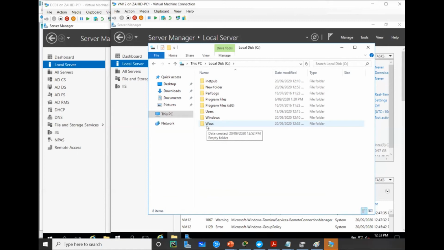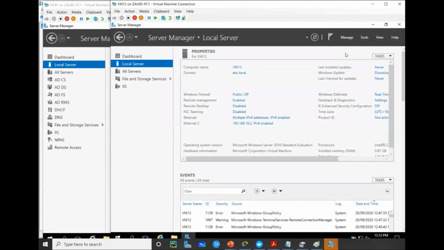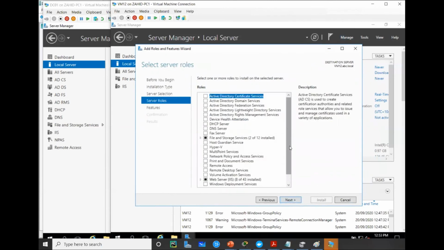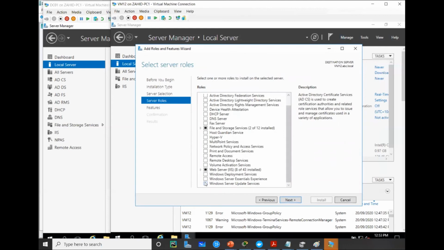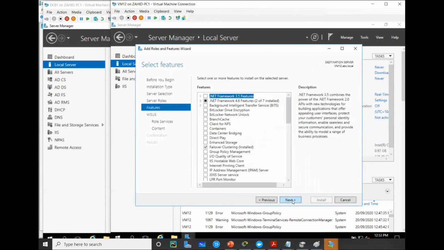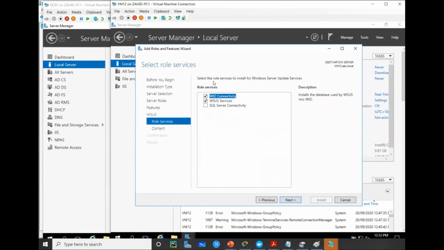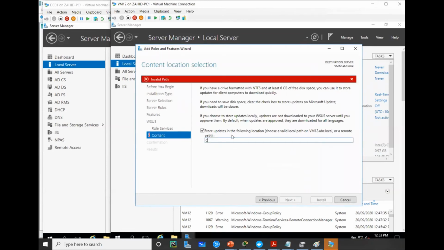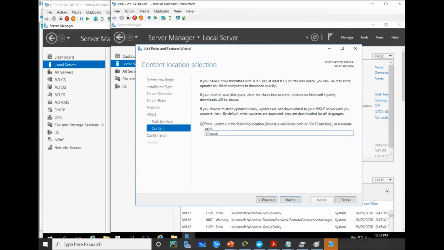And we'll just add WSUS. After that, we'll do Manage, Add Roles and Features. Click next, next, next. And Windows Server Update Services, this is the role. In add features, click next, next, next. And Windows Internal Database connectivity and WSUS service. Yes, we just need these two. Click next. Then the path will be C:/WSUS. This is the path, because that's where our updates will download.